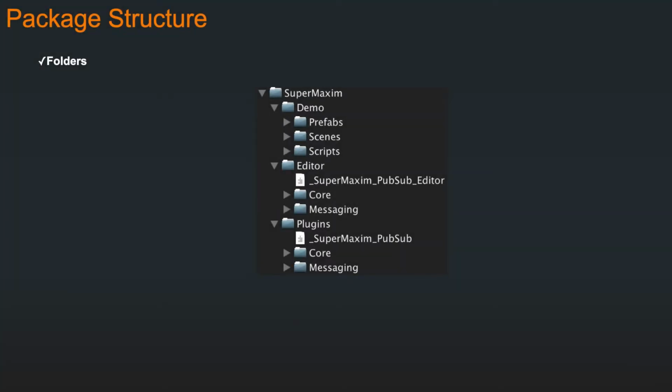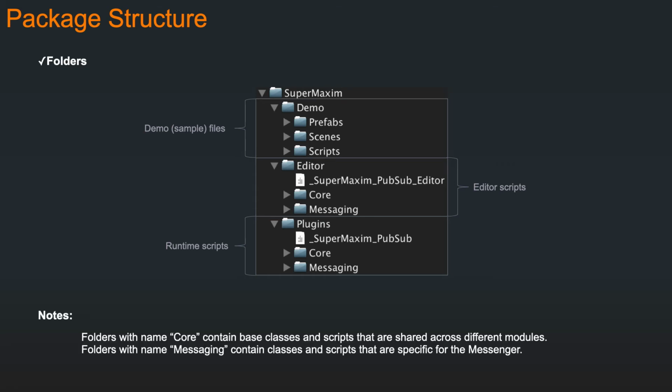PubSub library contains three main folders. Folder named Demo includes demo scene and scripts for chat sample. Folder named Editor includes scripts for editor mode. Folder named Plugins includes the implementation of the messenger and common scripts. Folders named Core contain base classes and scripts that are shared across different modules. Folders named Messaging contain classes and scripts that are specific for the messenger.